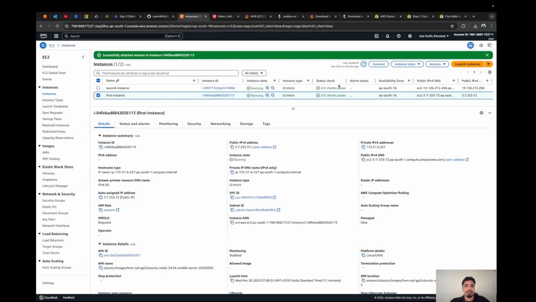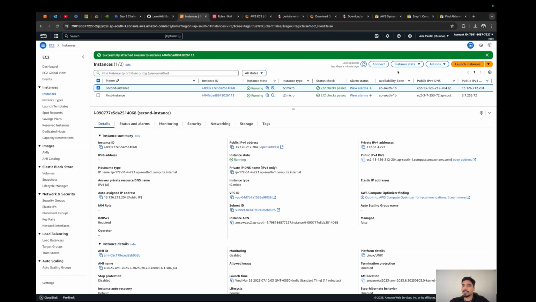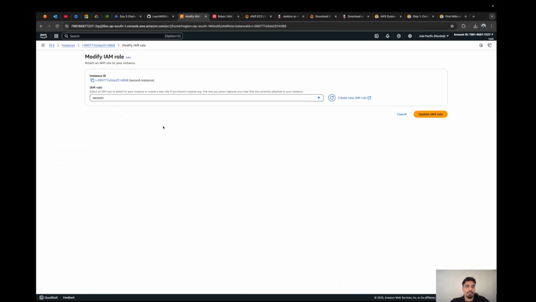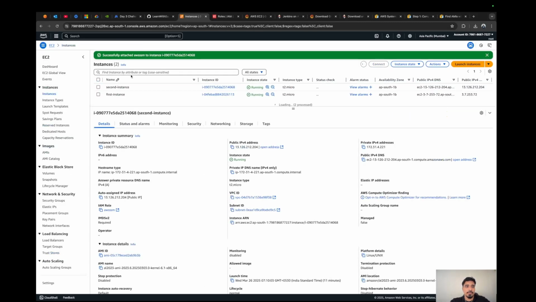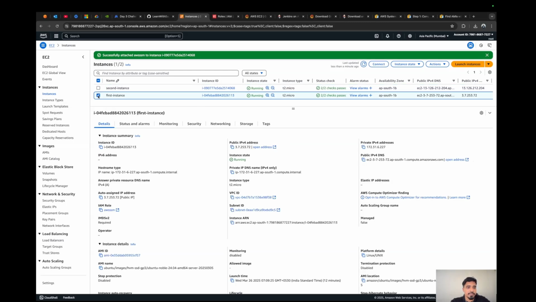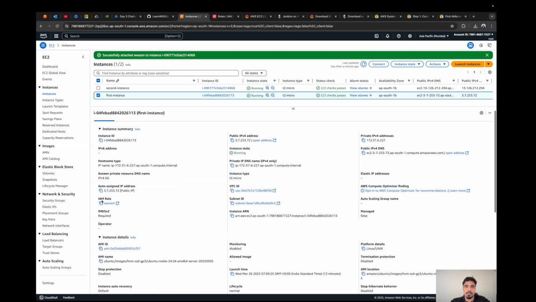Update IAM role. Same process. Now we can use the same IAM role for the second instance as well. Select the instance, click on Actions, Modify IAM role, and select the role name. You can verify the role is attached by selecting the instance, and in the details you will see the IAM role is attached now. For the first instance, let's verify. Yes, so the IAM role is attached.